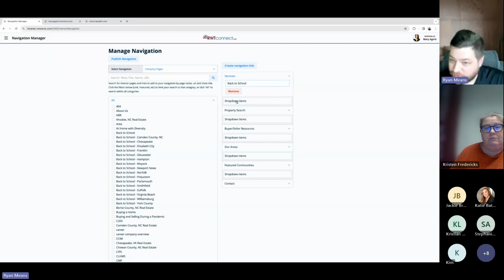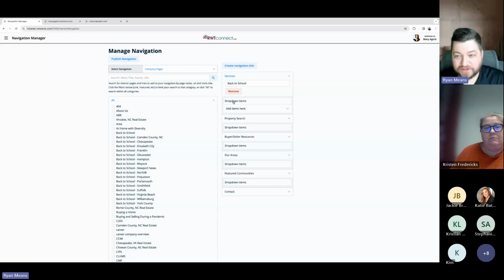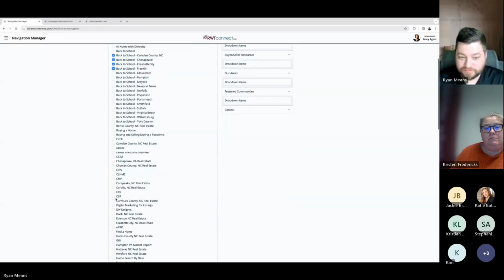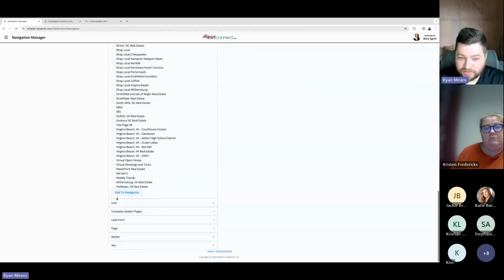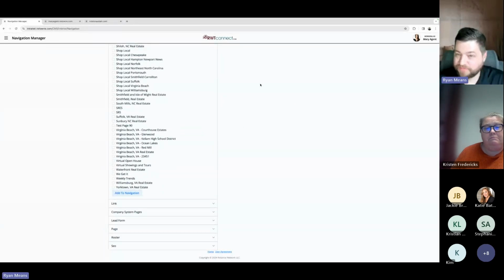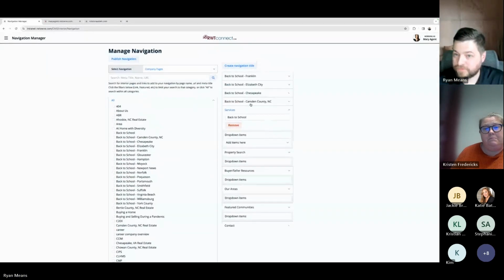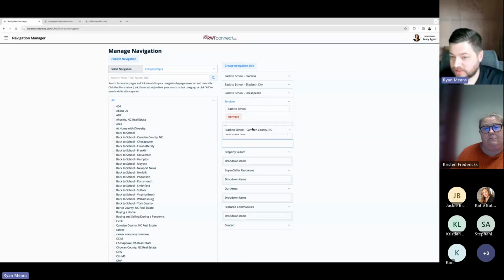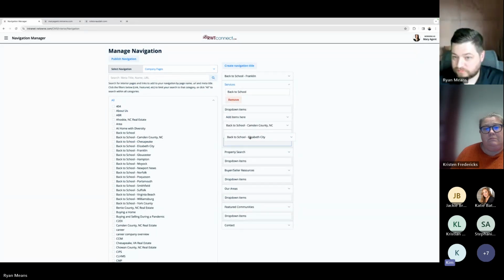And then I would open my drop-down items, make sure you click on that drop-down items or you can't really add to it. And then select the pages you want to add. Scroll down to the bottom and click Add to Navigation. And then simply drag those into this drop-down items section. So creating the navigation titles is kind of a management of how you want it organized to find things. Correct. Okay, gotcha. Thank you.